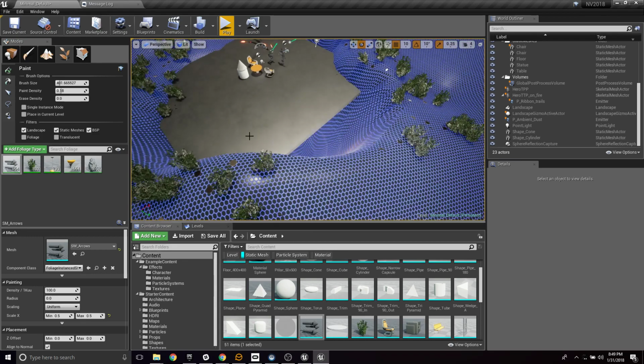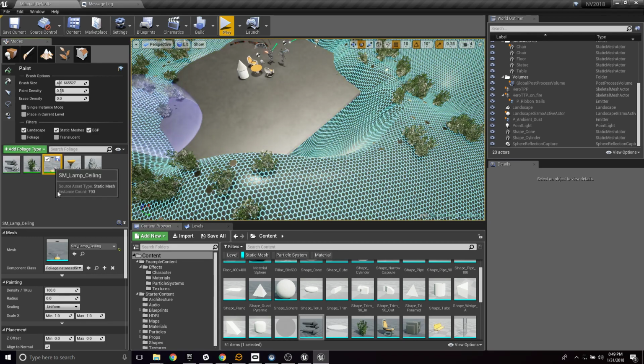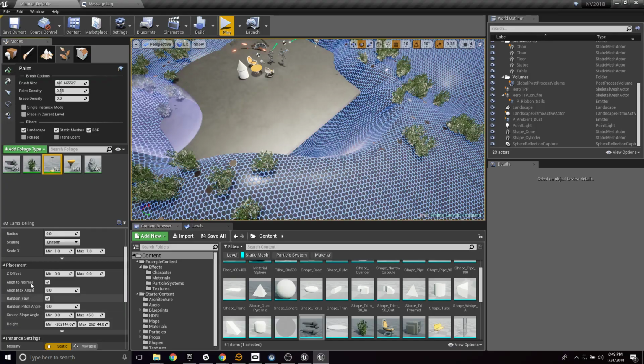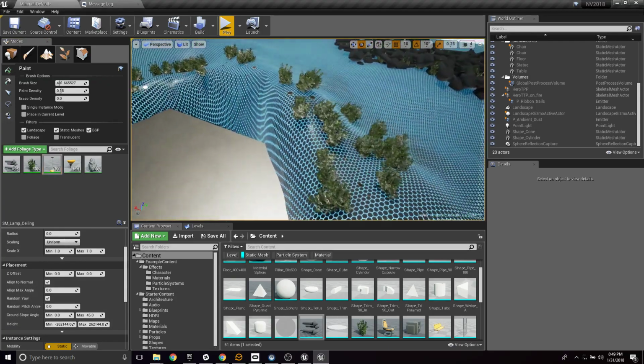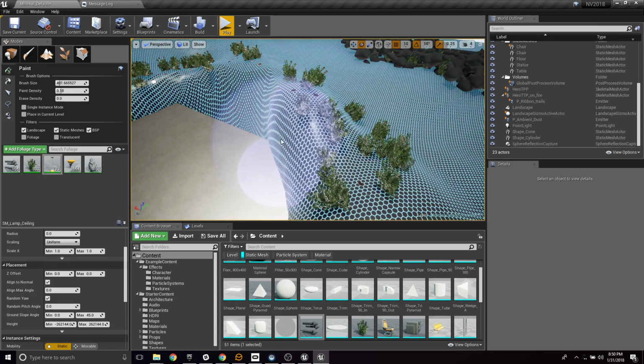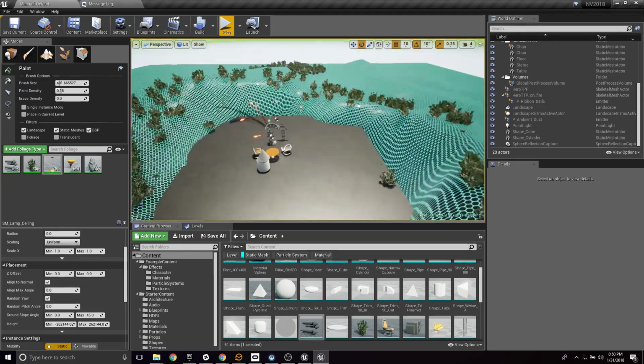So there's a lot more settings, including for the lamp, I can make sure that it's assigned to the normal. So if I paint it right here on this edge, oh, it's not going to do it. I think there's a threshold for how crazy it can be offset or something like that. Anyway, so you get the idea.